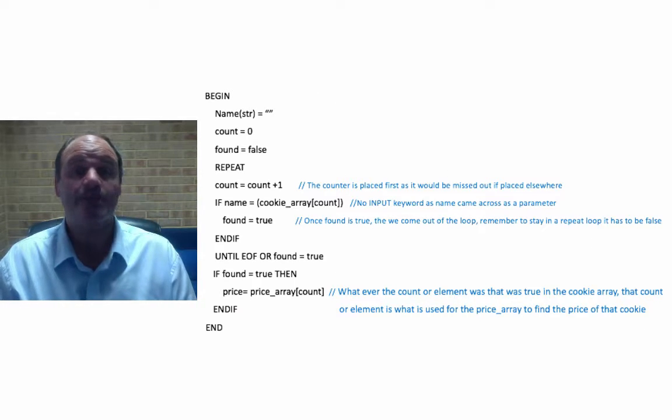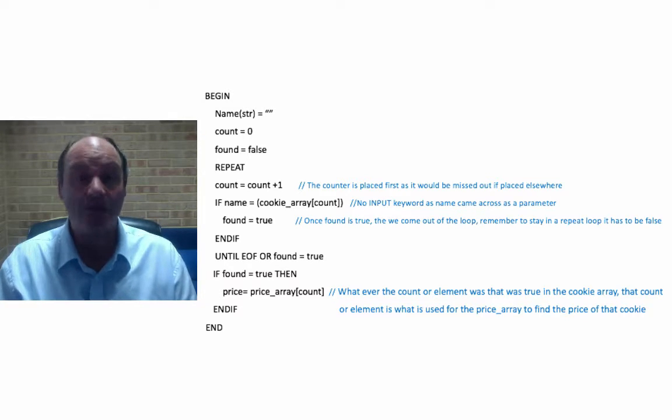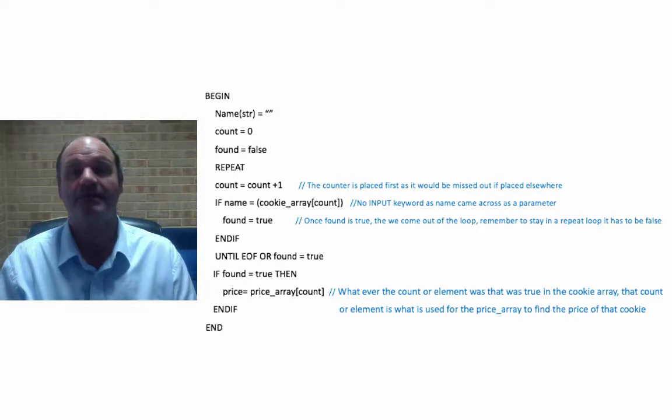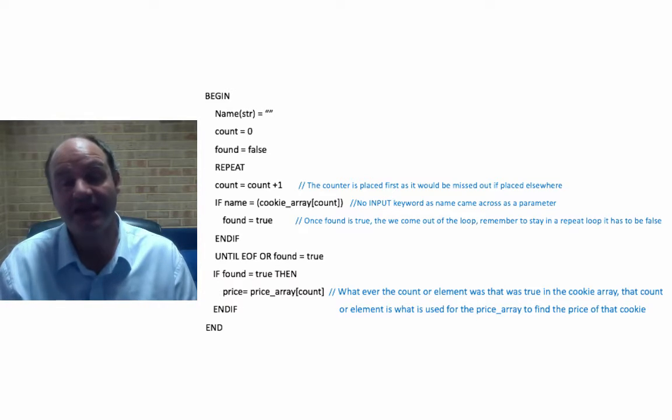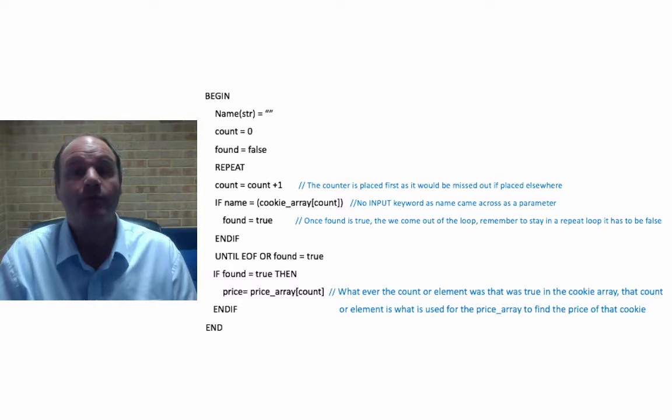Here is the procedure price pseudocode solution. As soon as we enter the repeat loop, there is a counter, as a cookie has been inputted into the system and we need to record the count, which is the element. It is possible that the very first element could be a match. So if the count was not placed here, the count would not be recorded and we could not find the price. Once the name that was passed into the price procedure is matched with the cookie in the array, then found is true and we come out of the loop.